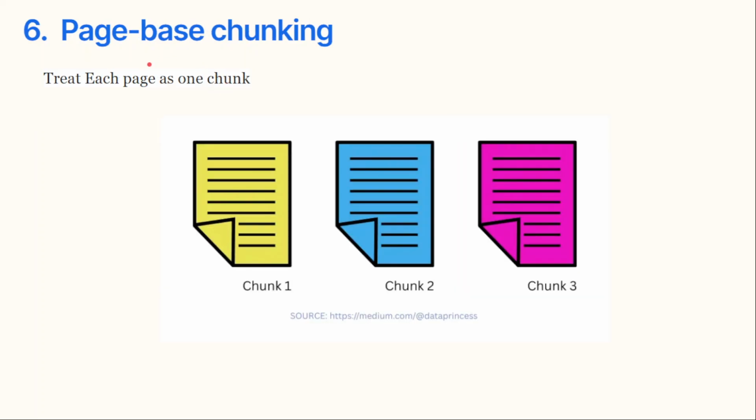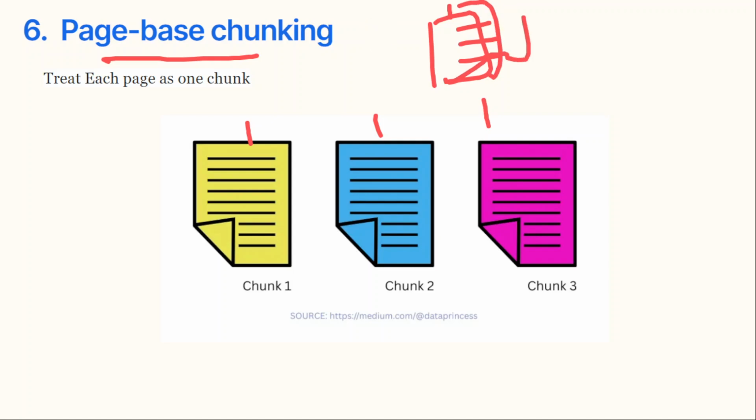So next is the page based chunking. As the name suggests, we convert the chunks as per the page. Let's say I have a document and that document has multiple pages, right? So each page is a chunk. Chunk 1, chunk 2, chunk 3. Now when to use this chunking? It works very well when you have a scanned document.